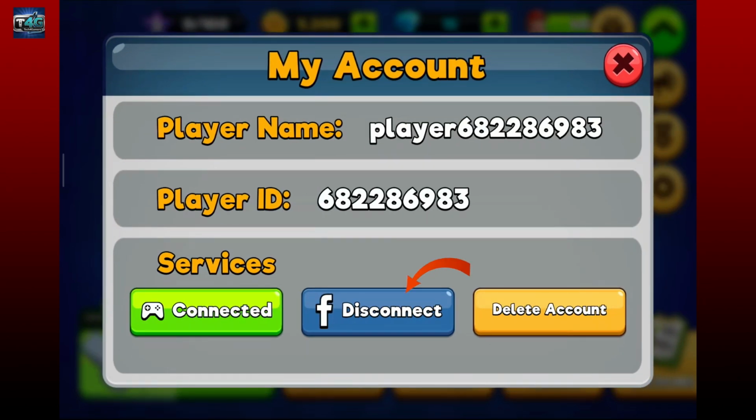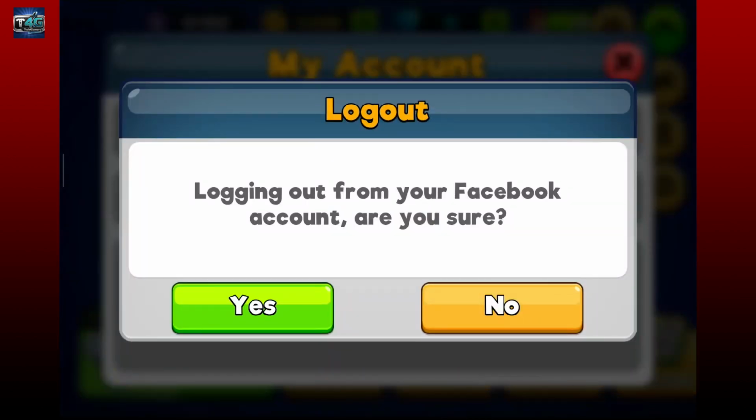You'll see the Facebook disconnect button at the bottom. Tap on it and click on Yes to confirm. Soon after you select Yes, you'll be able to disconnect Headball 2 from Facebook. You can continue playing as a guest or connect another account if needed.